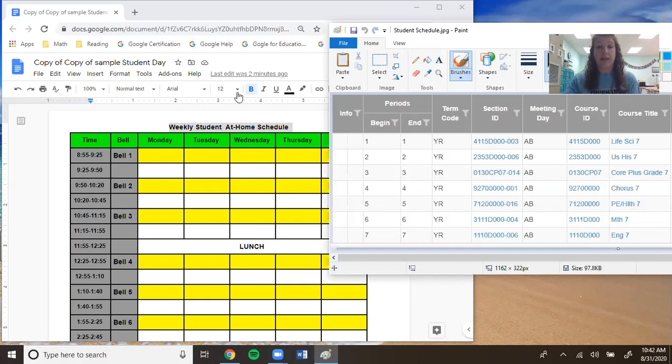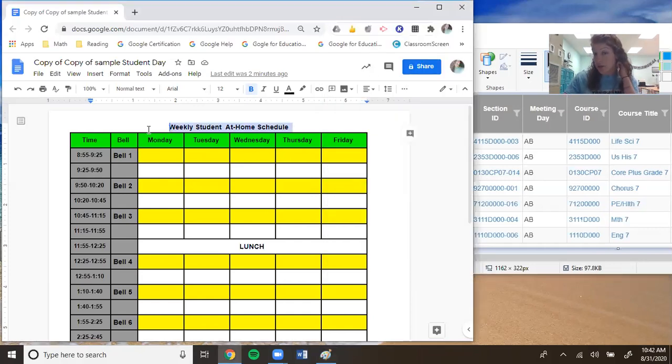So if you take a look at the screen on the left, you should see the weekly at-home student schedule, which, for me, is on a Google Doc. And I want to walk you through how to go from your more confusing looking schedule into this more simplified schedule. So the first thing I want you to take a look at is there are yellow and white boxes. The yellow boxes are going to be for synchronous learning time.